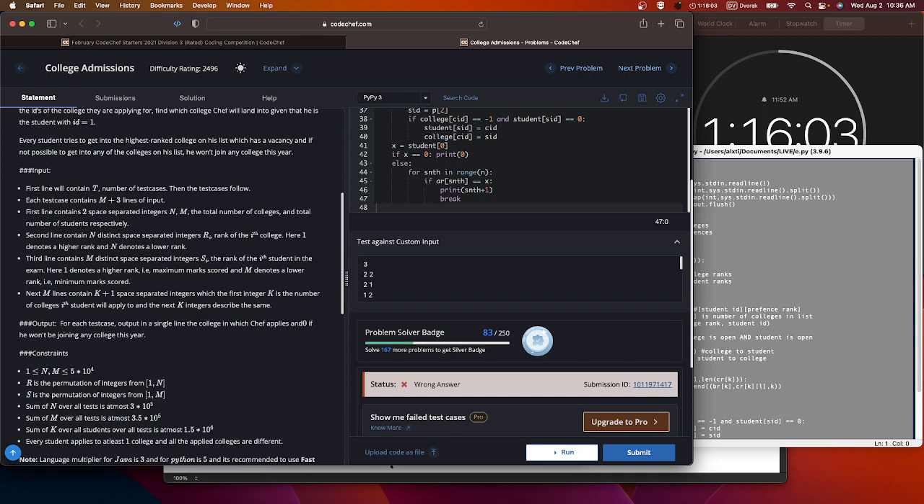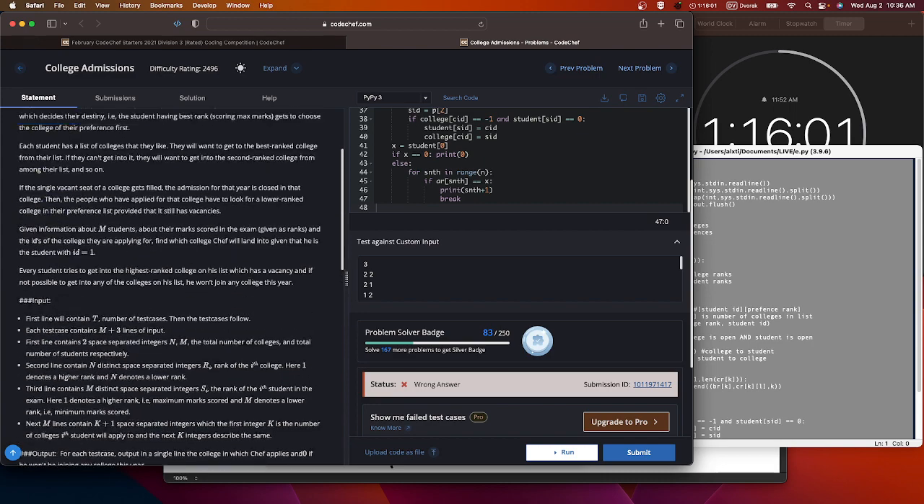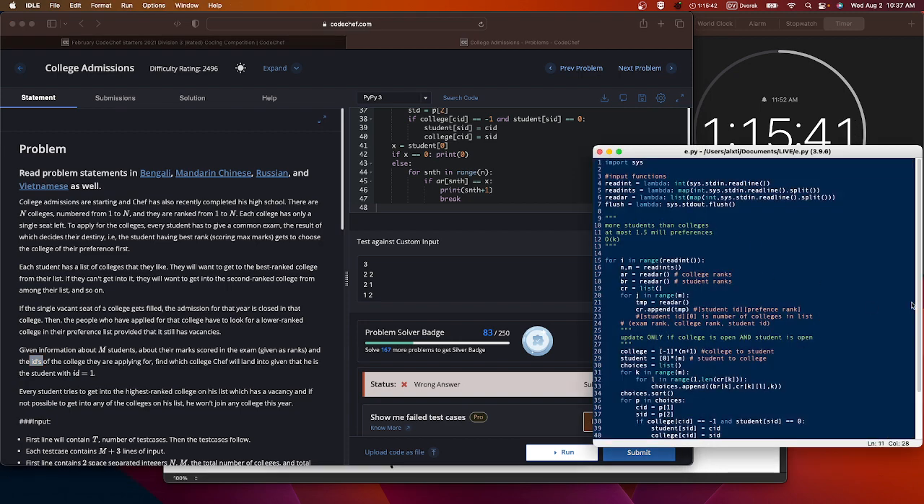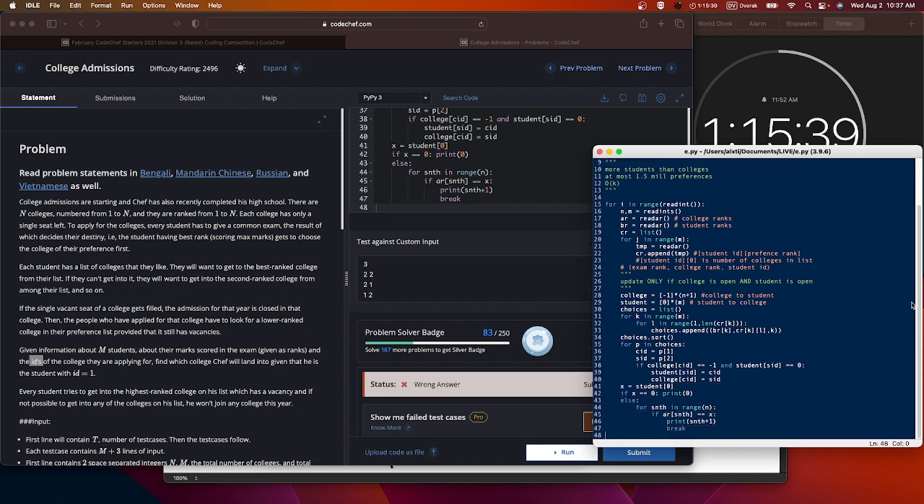Okay, yeah, I think it's... Oh wait, and we want... Oh, so now we want the IDs of the... Okay, so yeah, this is really just implementation hell. So what we've done here is we put in the ranks of students rather than the actual IDs.